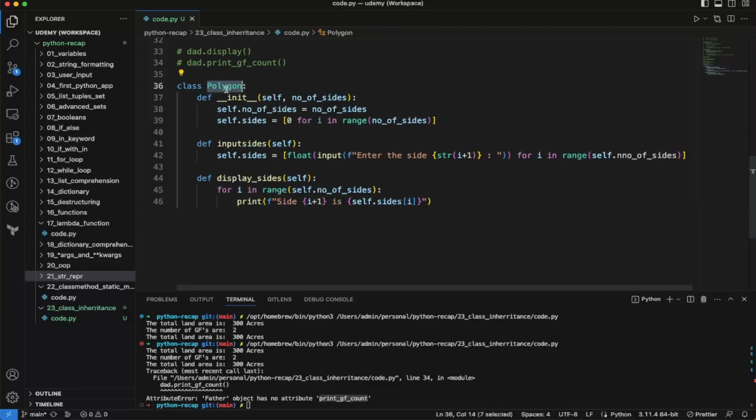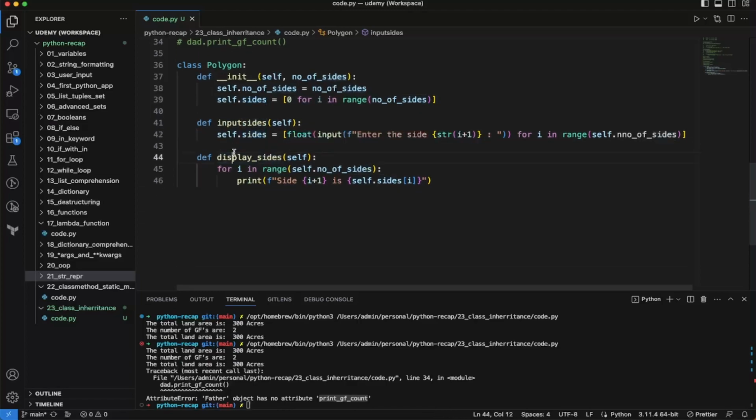Okay, so here let's have a deep understanding of what exactly this Polygon is doing. So we have this Polygon class. When we initialize this Polygon class, it will take a number of sides. For each of the sides, we are assigning an initial value of 0. We also have a method input_sides. What this does is take the size of each side from the user and save it to the sides. Then we have another method, display_sides, which will go and display the sides.